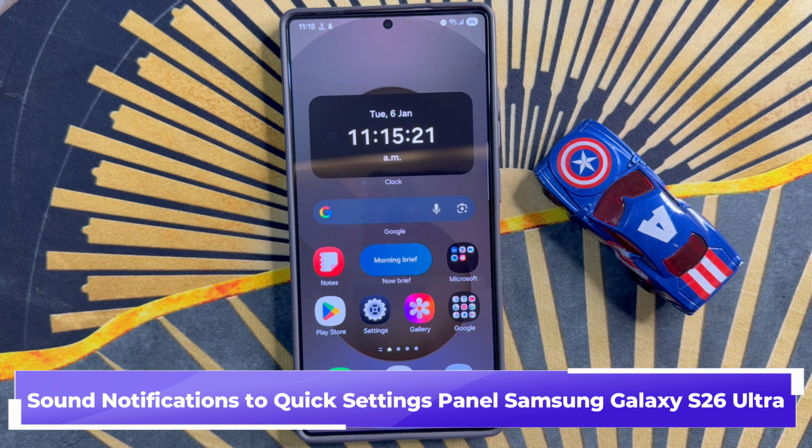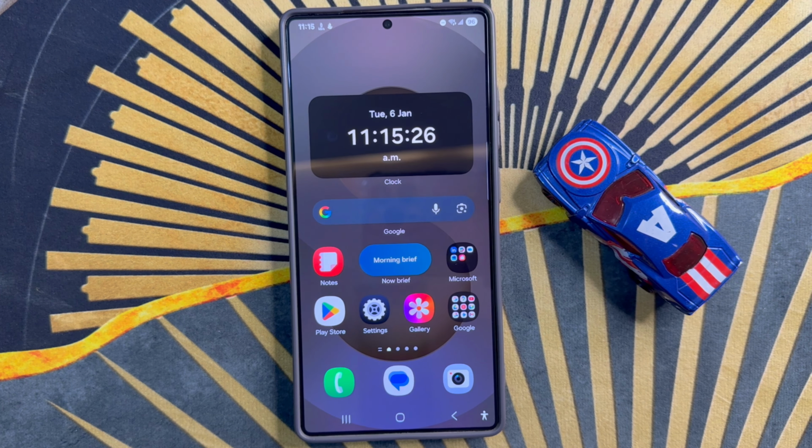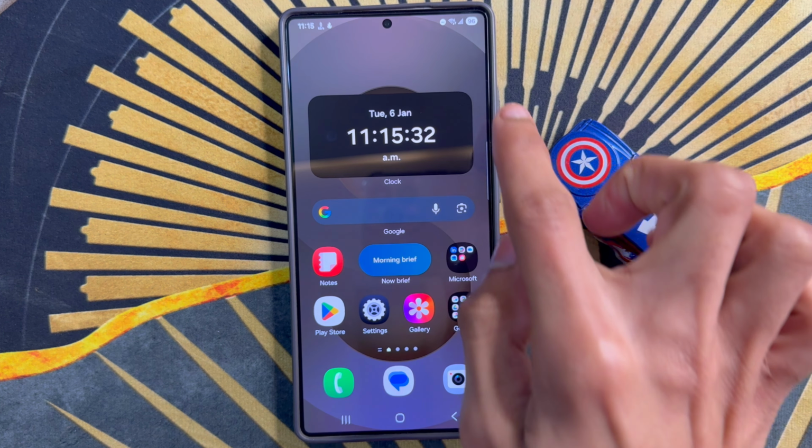To add or remove sound notification to quick settings panel on Samsung Galaxy S26 Ultra. Let's start the video. First of all, open quick settings panel, so just swipe down.